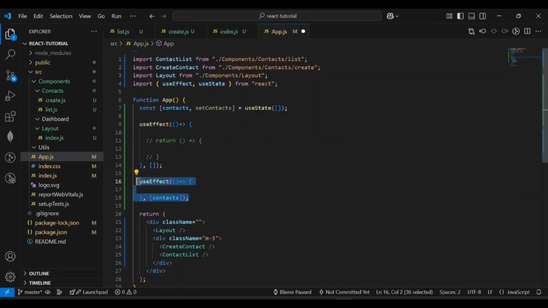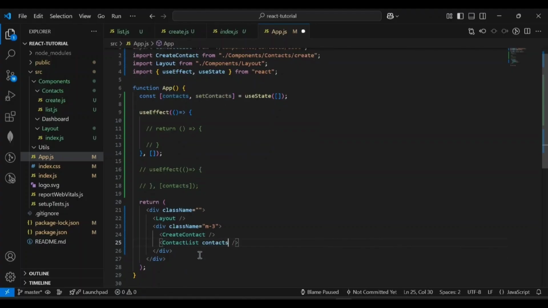Here we are going to use only the mounting phase to update the state value of contact with the default value. We can pass the contact state into the contact list component as props.